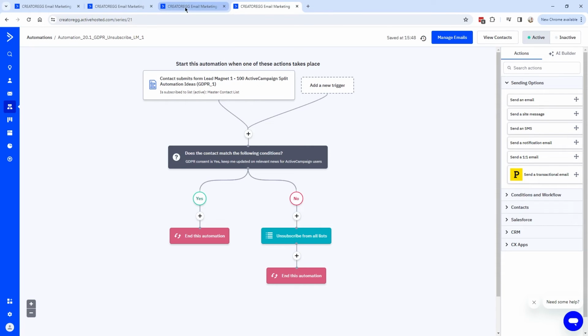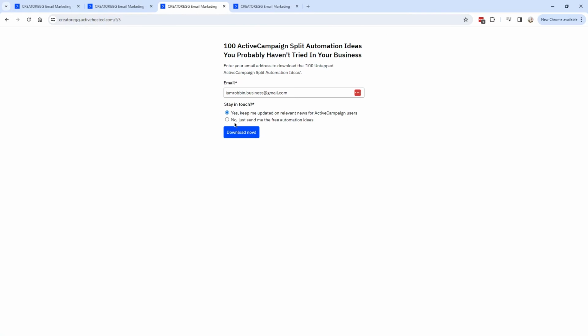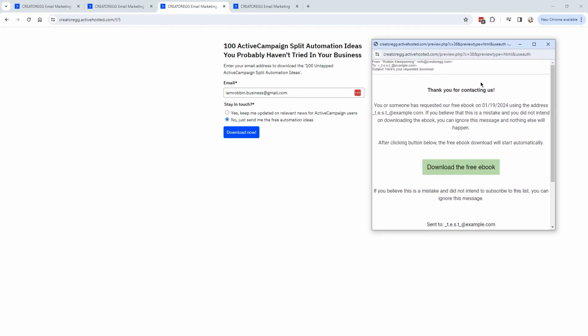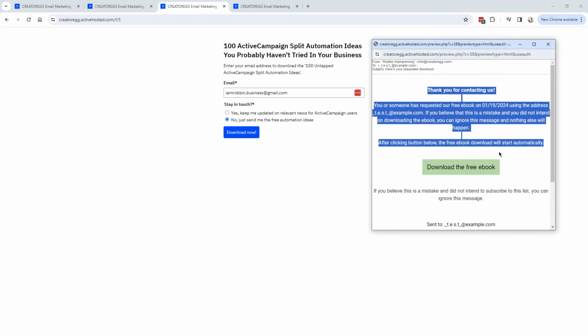That is basically how it works. If they select yes, they will stay on the list. I will not unsubscribe them. If they select no, just send me the free automation ideas, then that's just fine. They will receive this email, which is the free ebook they try to download. Once they click on this download button, they will actually become active on our list. So they will become a subscriber to our newsletter.